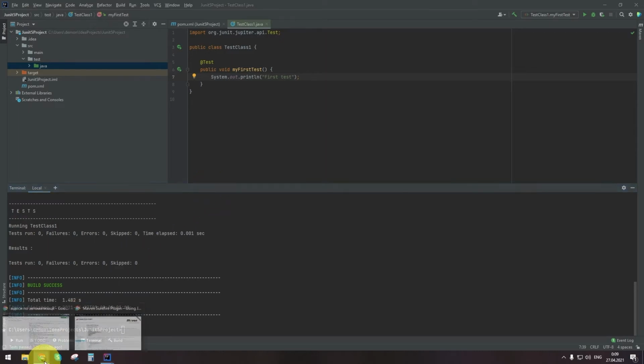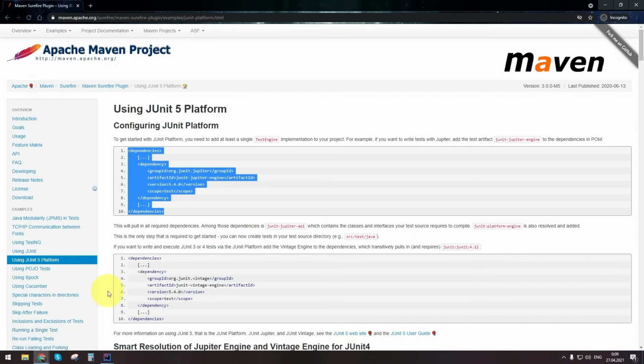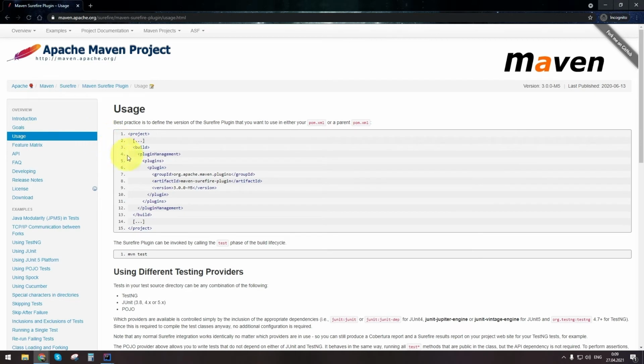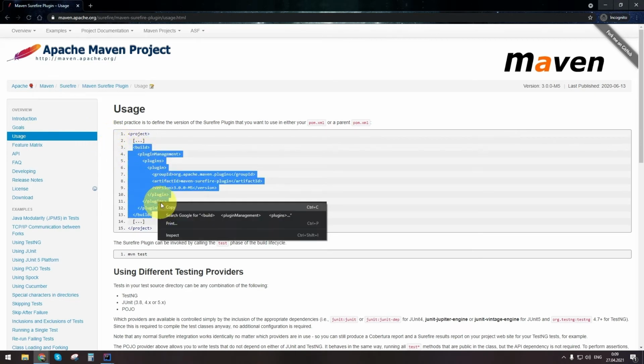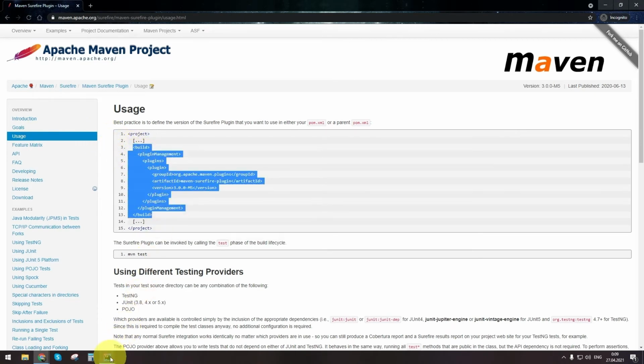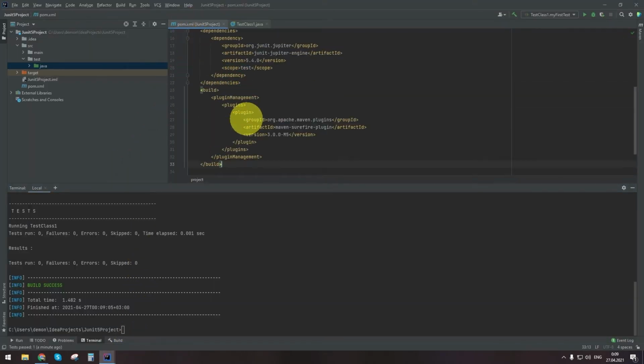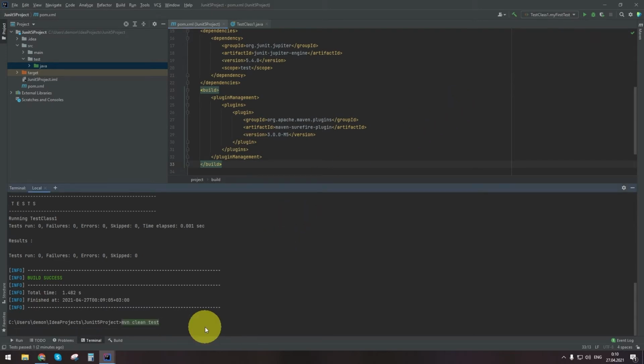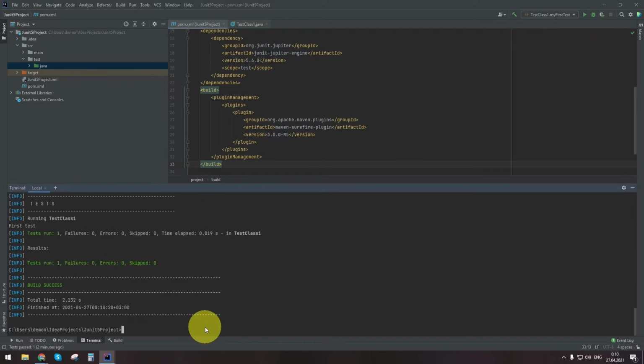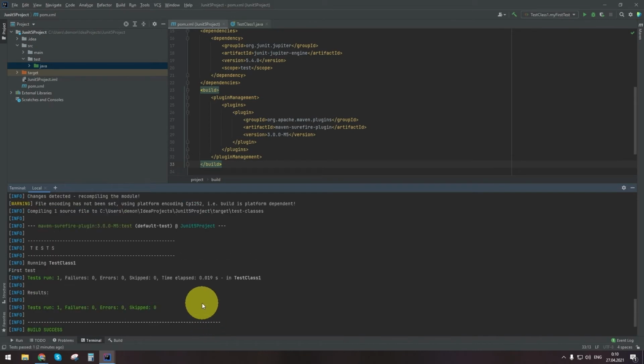Go back to the Apache Maven project you have recently visited to copy the code. Select Usage on the menu. Copy everything under the build tag in the first block of code, including the tag. Open the pom.xml file. Paste the copied code inside the project tag. Click on Load Maven Changes at the top right of the screen. Wait for the update to finish. Open a terminal, type mvn clean test, and press Enter. As you can see, the test was successful, and the test message was displayed in the terminal.